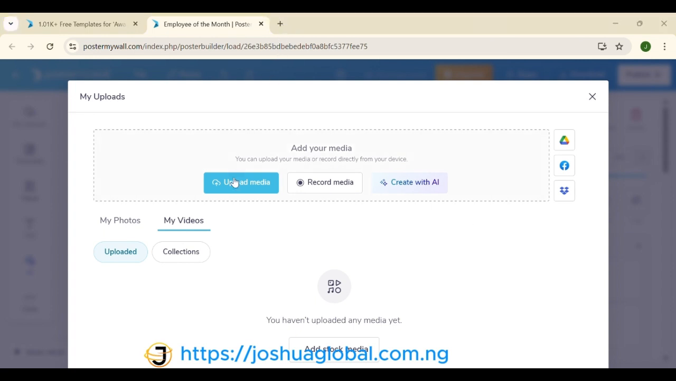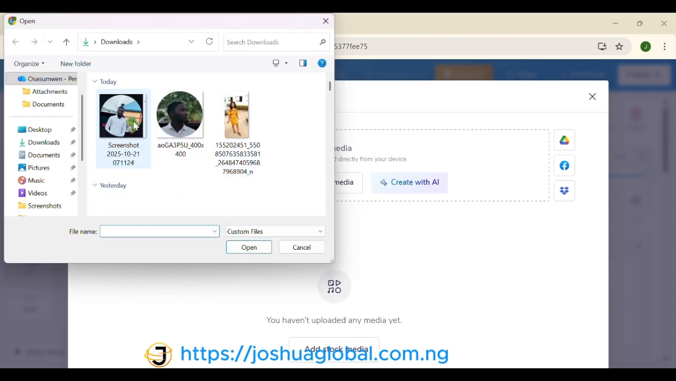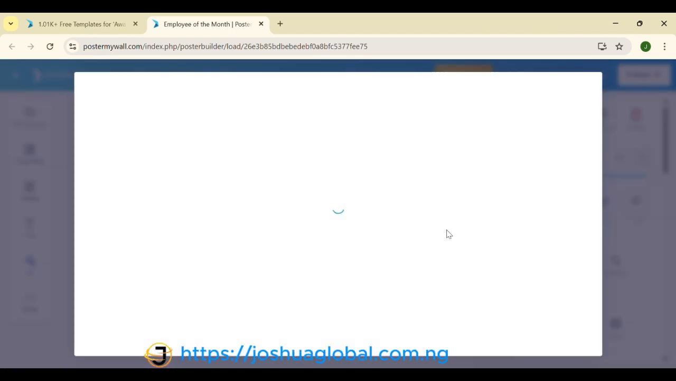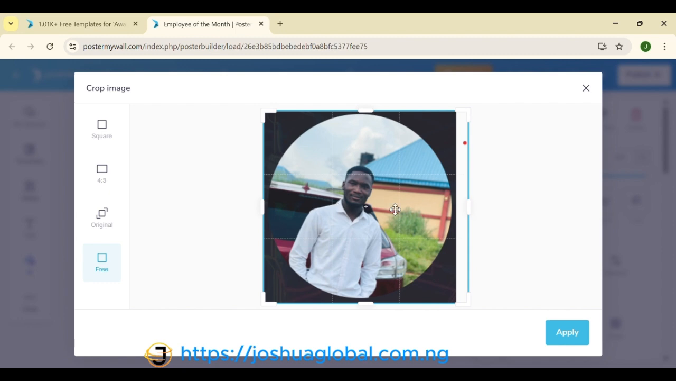So I've gotten a couple of photos, so I will just use them. Let me just select this photo. Like I said earlier, you can use both your laptop or your phone, right? We're going to select them one after the other. Alright, we select another one. Let's crop this. Let's edit this.